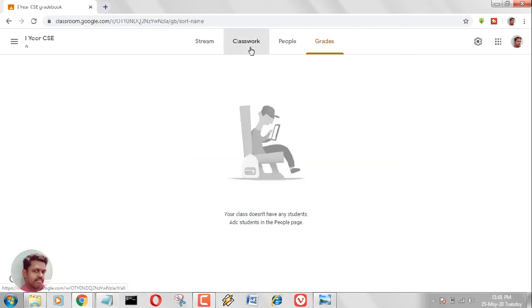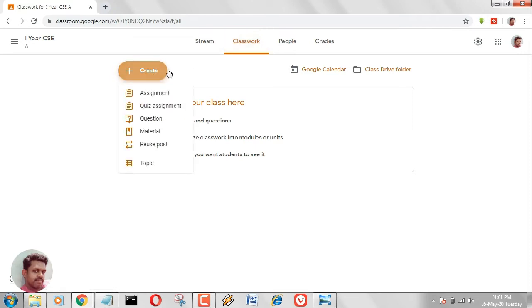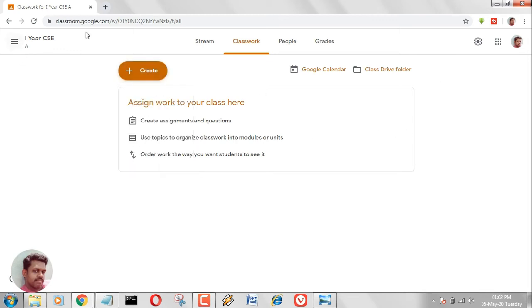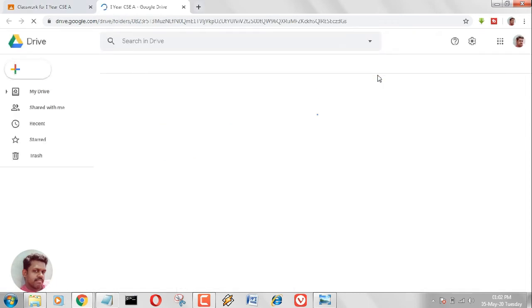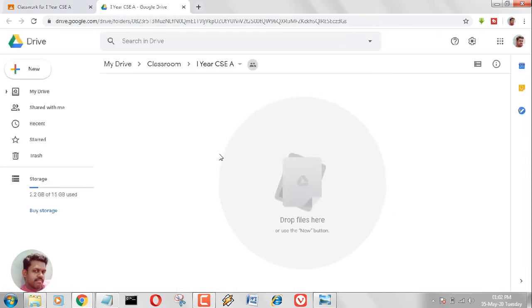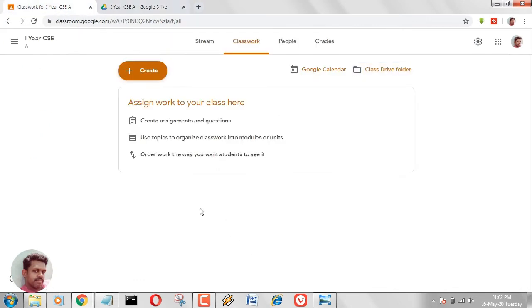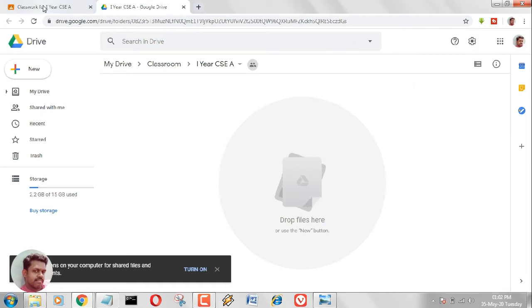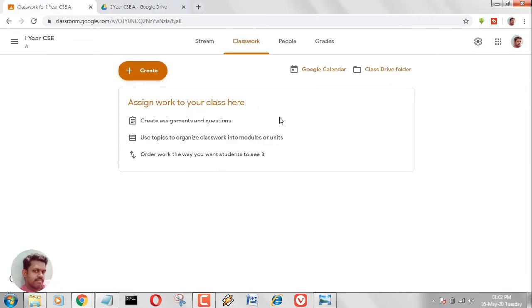This is the stream, which is set to be the dashboard. Communications, whatever is made, will be displayed here. The submission details and that information will be shown in this upcoming. Here you have 4 tabs. One is stream, another one is classwork, next you have the people, and next you have the grade. The submission works, assignments, materials, everything can be created in this classwork. Here under create you can see assignment, quiz assignment, question, material, reuse post and the topics which you are going to create.